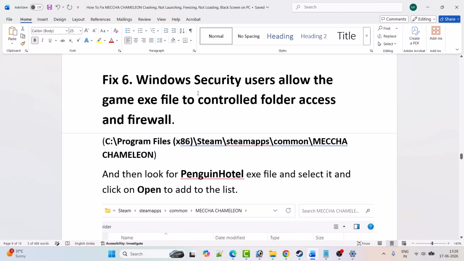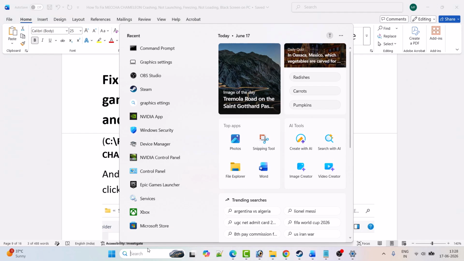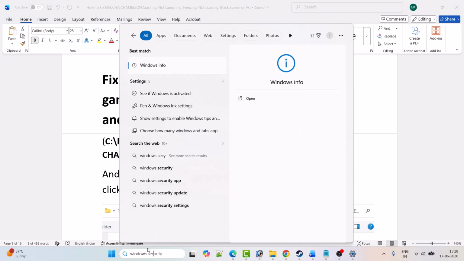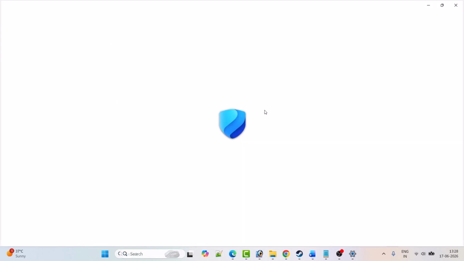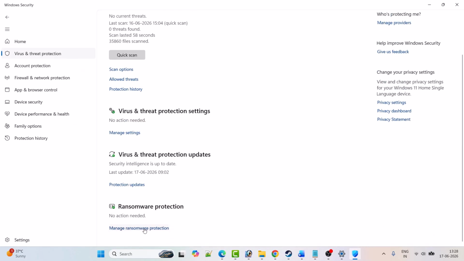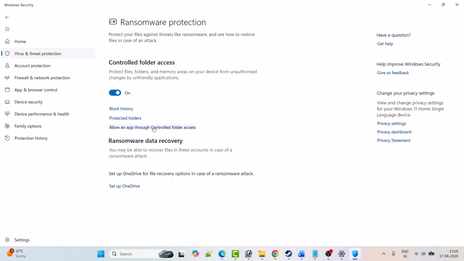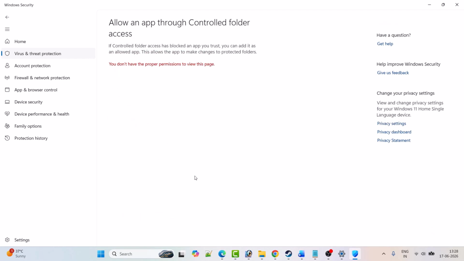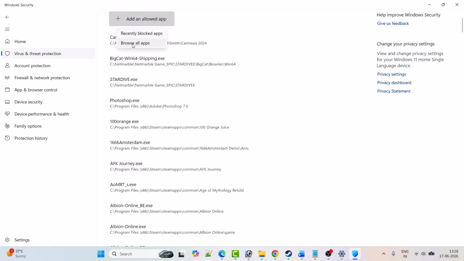Fix 6 is to use Windows security to allow the game exe file through controlled folder access and firewall. In Windows search type Windows security and open Windows security. Then click on virus and threat protection. Scroll down, click on manage ransomware protection. Click on allow an app through controlled folder access. Click yes to allow. Click on add an allowed app. Click on browse all apps.